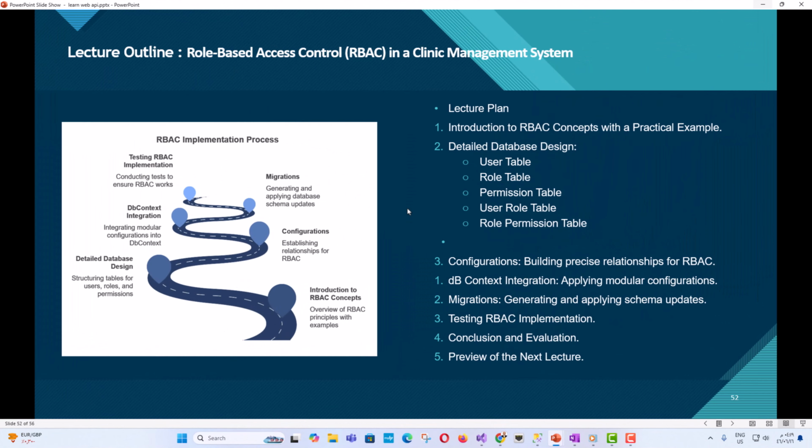Lecture plan. Step 1. Introduction to RBAC concepts with a practical example. Step 2. Detailed database design: 1. User table. 2. Role table. 3. Permission table. 4. User role table. 5. Role permission table. Step 3. Configurations. Building precise relationships for RBAC.